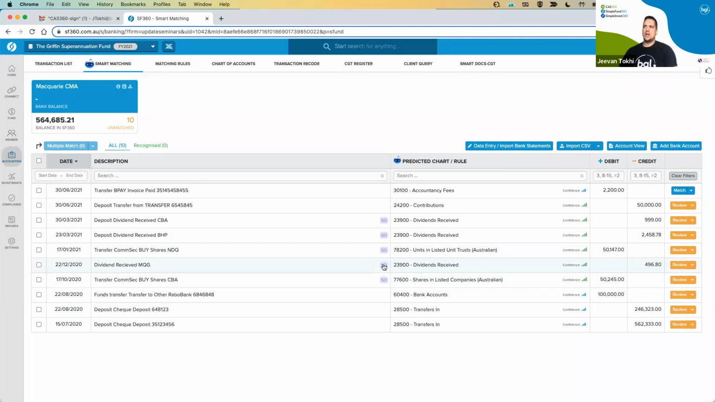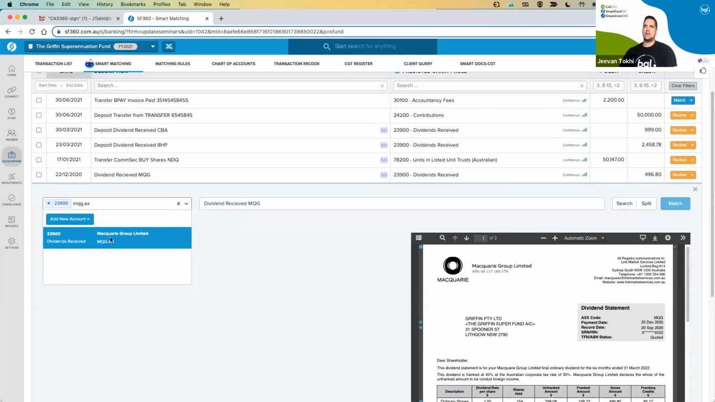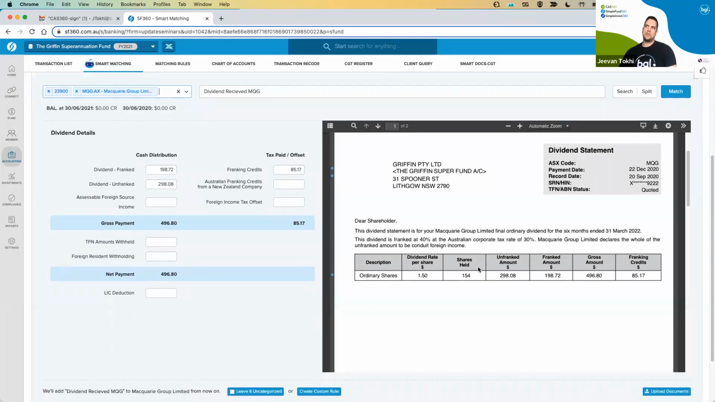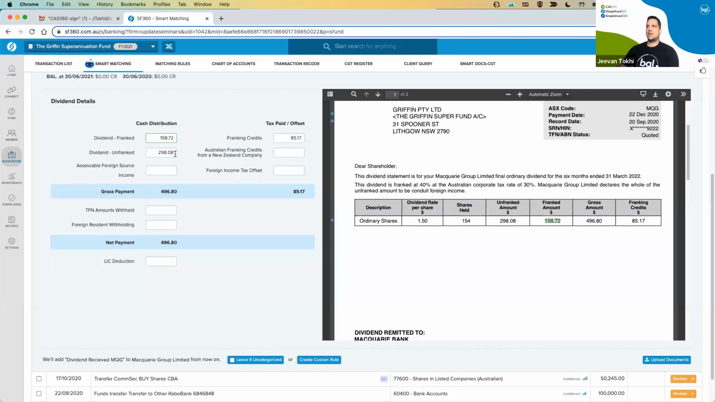For ones such as dividends, in this particular case, I've got a dividend here from Macquarie. You can see with the actual dividend, again, it's going to go through and match the various components. And you can see that the tax components are extracted as well. So if I click on the franked component, you can see on the right-hand side that the actual franked amount is highlighted.